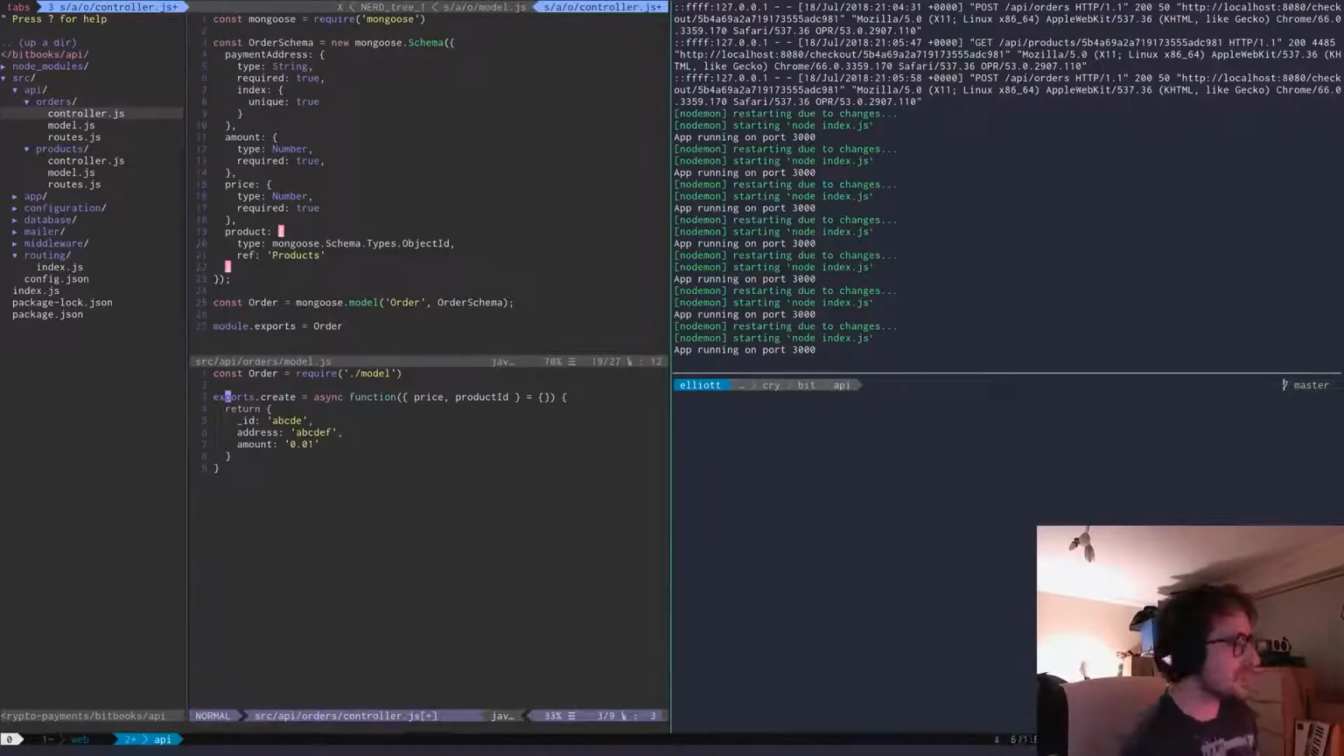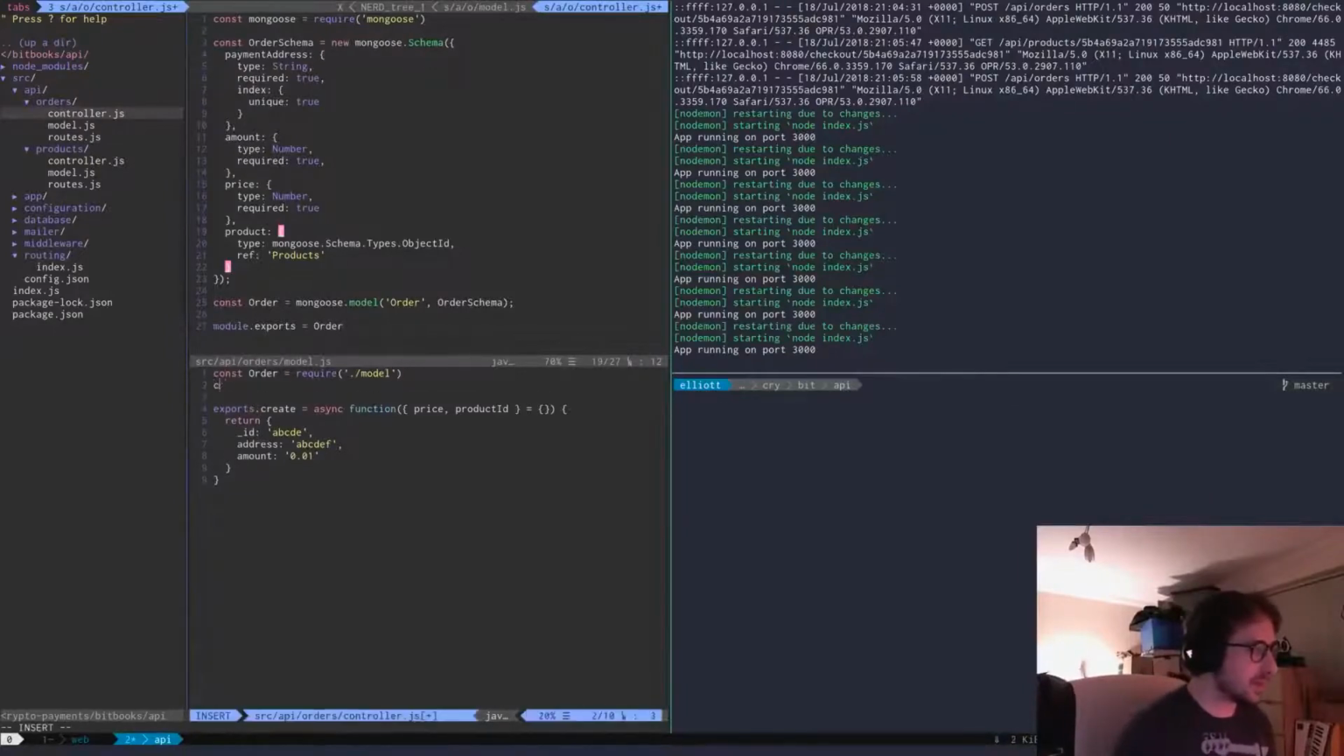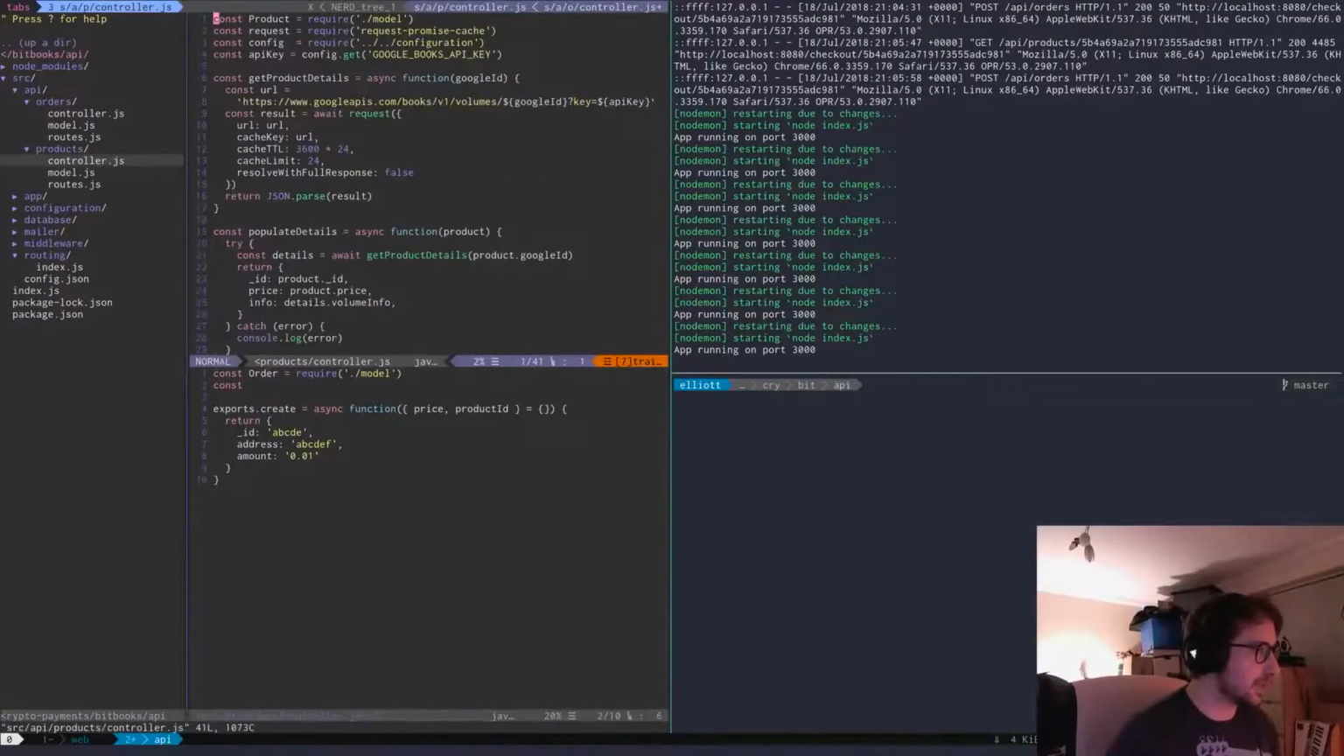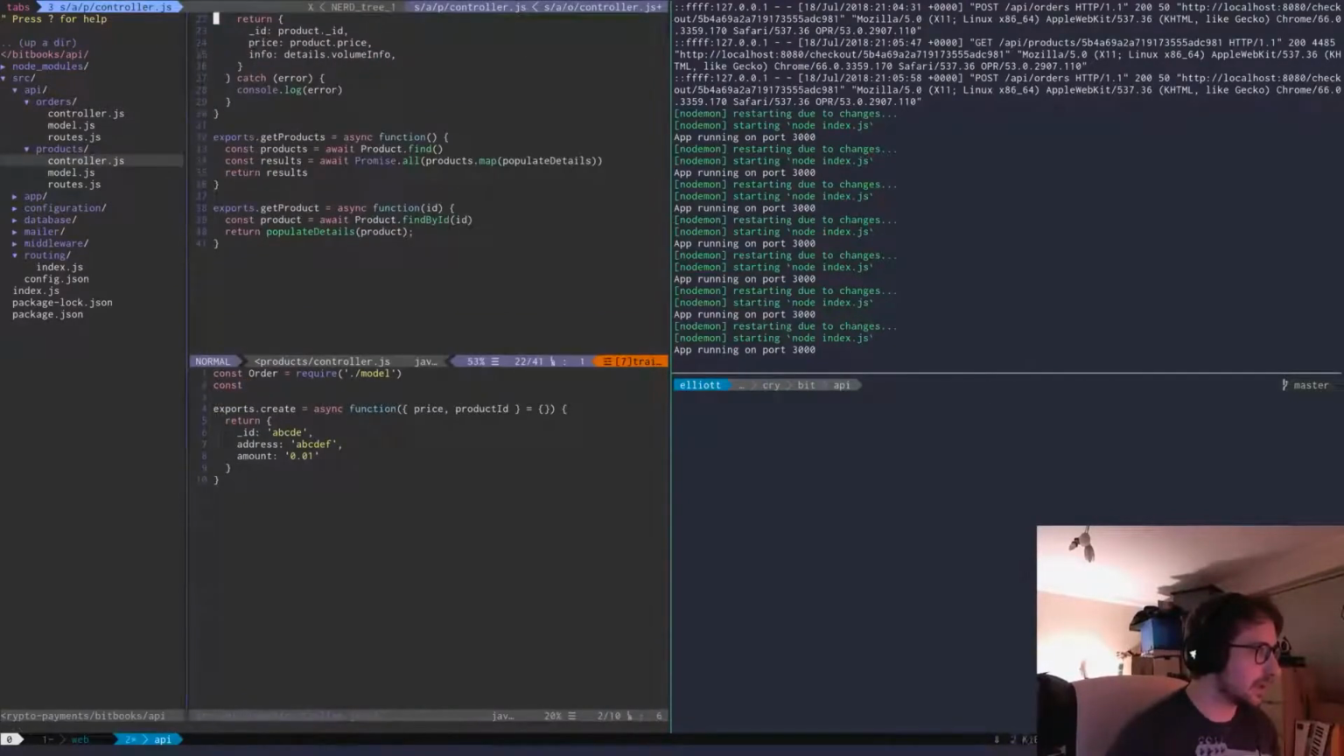Now we could just basically pass the ID, but I think the best thing to do here is, because we want to throw an error if the product doesn't exist. So let's import the model for this one.